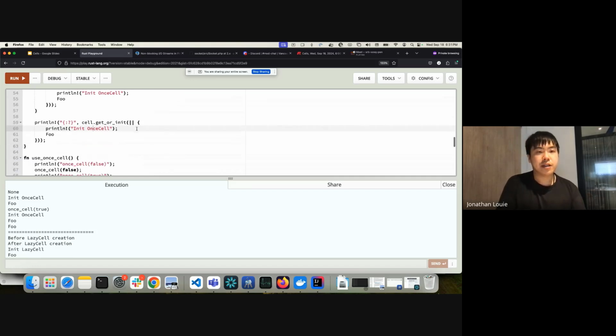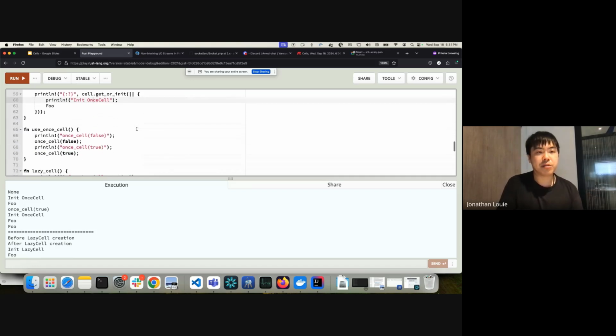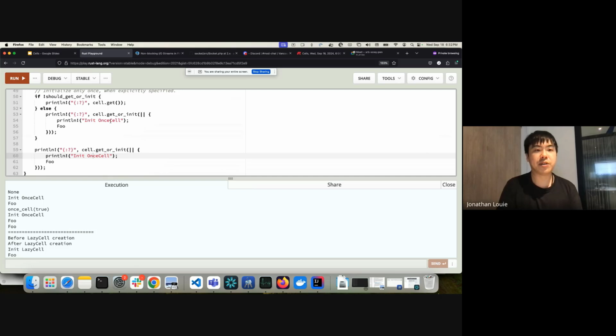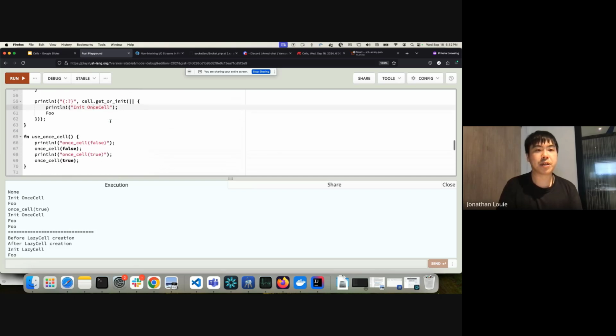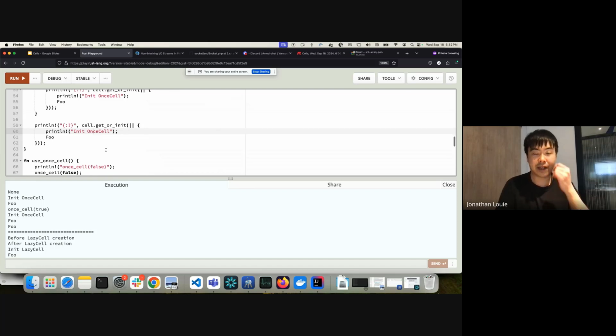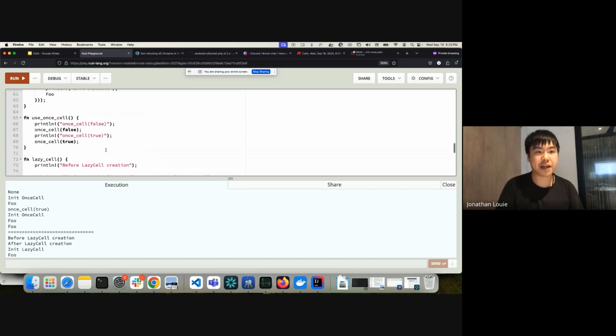So that's something to be aware of, is that you can have this sort of conditional logic where you say, I want to get the value, but I don't necessarily want to initialize it right away. You can actually have conditional logic like that to choose when you want to initialize this thing. But do be aware that once it's initialized, it's initialized. You can't go back.